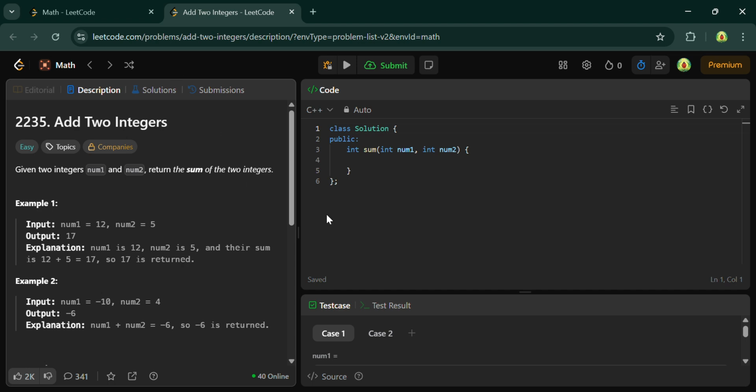Hello viewers, today we will solve one more question on LeetCode, which is LeetCode 2235, Add Two Integers. Here, in a function, there are given nums1 and nums2. You just have to return the sum of these two numbers.